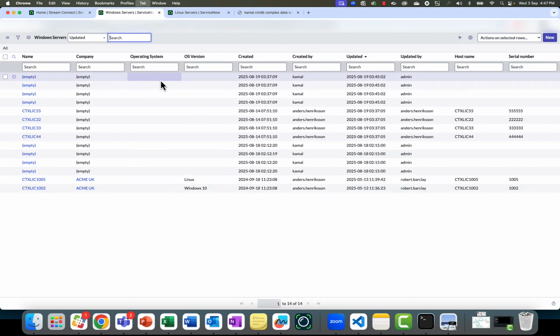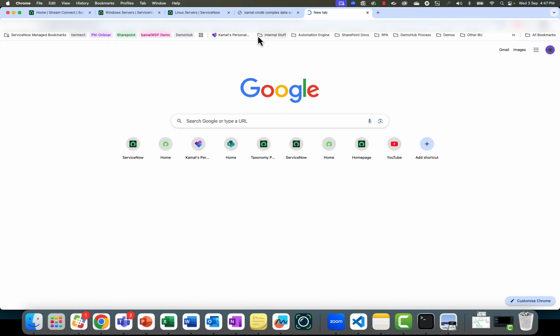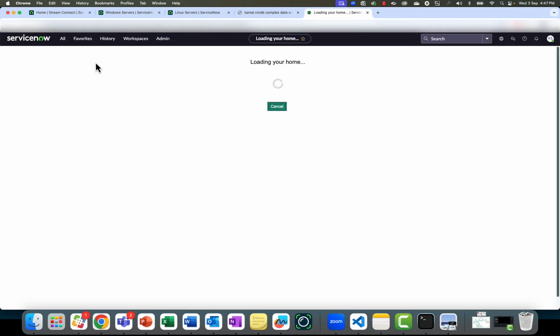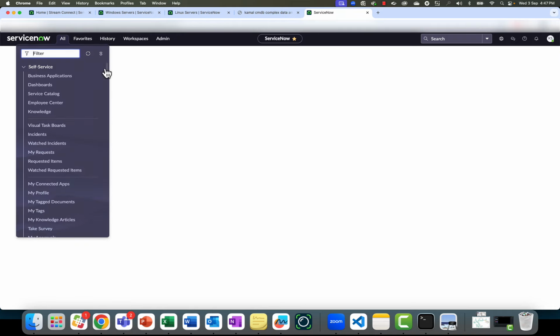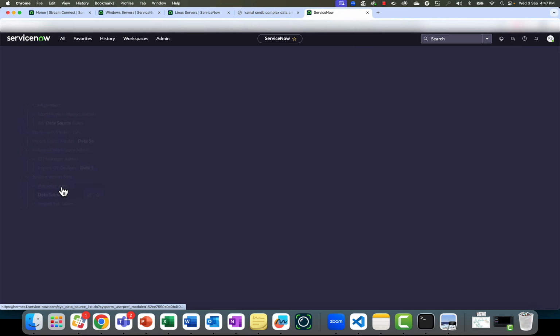Now let me start with step 1. Step 1 is to configure the data source. That's what I'm going to do right now. So we'll just look for data source under import sets.